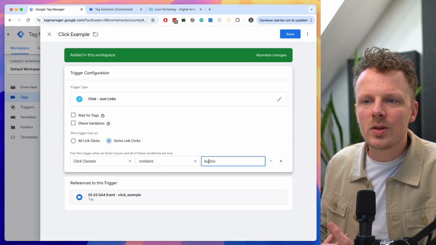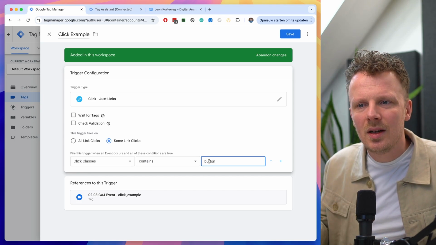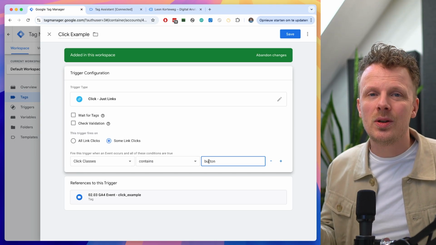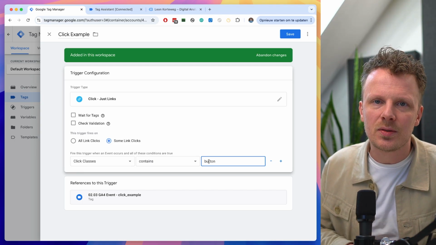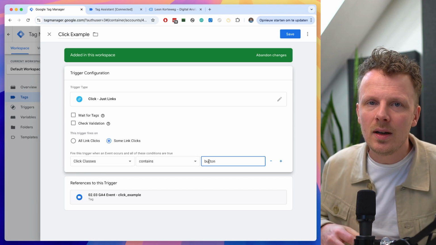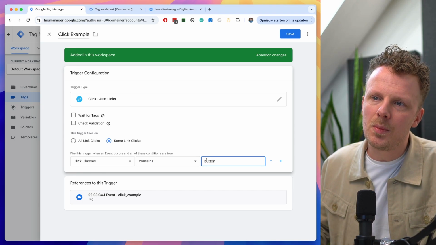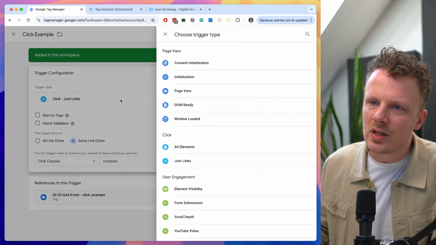There are all sorts of use cases where you can track very specific clicks on your site. I have an entire tutorial on how to make these kinds of click triggers, so I will link that video in the video description. But this is a good example of what you can do with the click just links trigger.